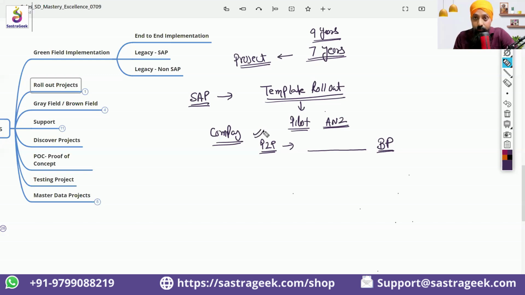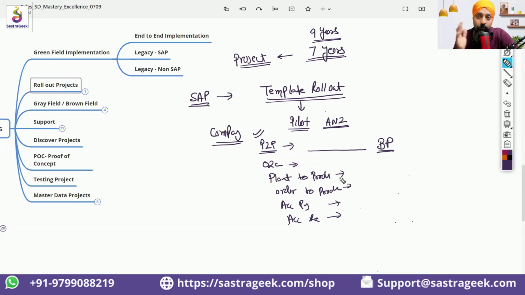These are the reports we need to use. This would be the purchase organizations. This would be the purchasing group. Everything has been defined, similar to O2C, and then plan to produce, order to produce, accounts payable, accounts receivable. For all of these, we'll be defining the processes in the templates, which is a kind of business blueprint, that this is how the process needs to happen.